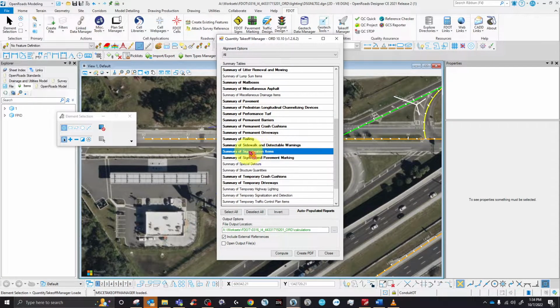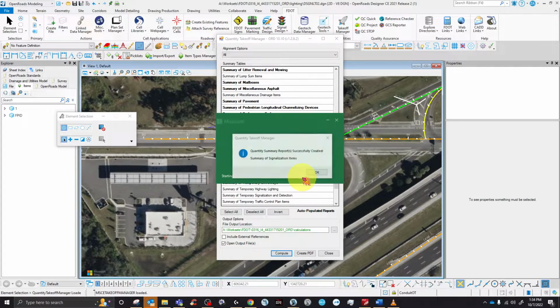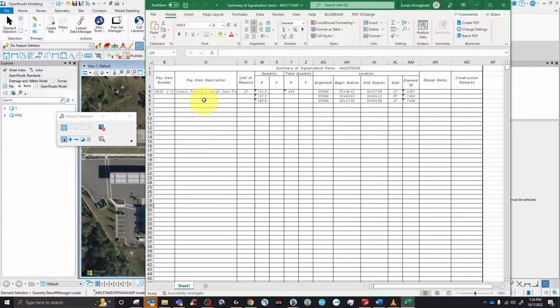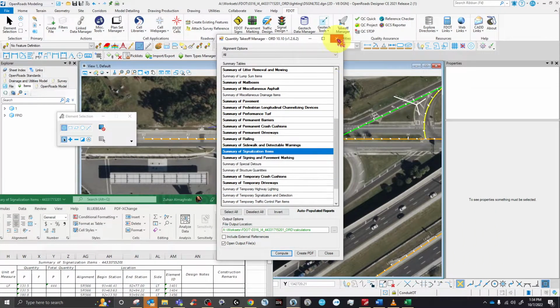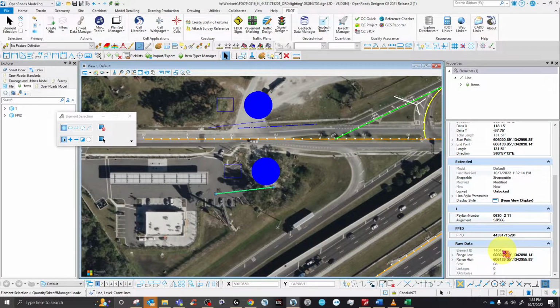So signalization item. I don't want a little external reference. So I'm just gonna compute and let's see. Ta-da! See, it picked them up. It picked them up with the alignment, with the proper length, with the station begin and end, and with the side, if they are on the left or the right. And also we have the element ID that you can actually go check for your element IDs. I mean, if you click on any of them, that's how you do that.